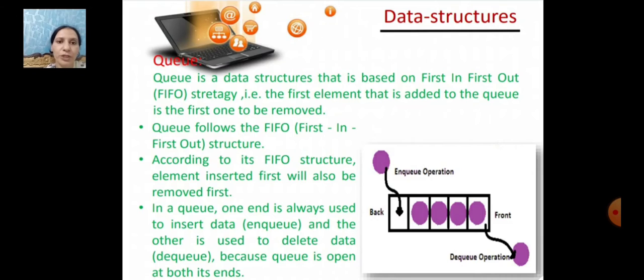According to its FIFO structure, the element inserted first will also be removed from the list first. In a queue, one end is always used to insert data and it is known as enqueue, and the other end is used to delete the data, which is known as dequeue, because both the ends of a queue are open. See, in an example, we can insert an element from the front end and delete elements from the rear end.